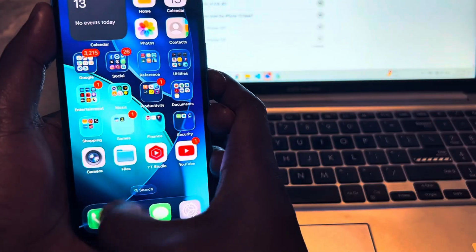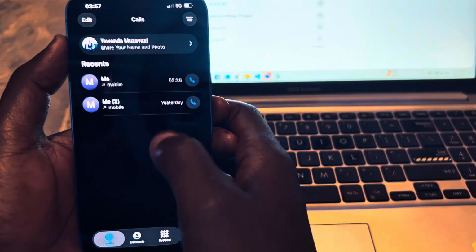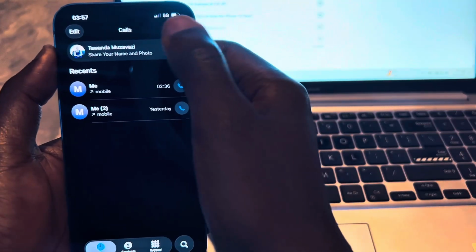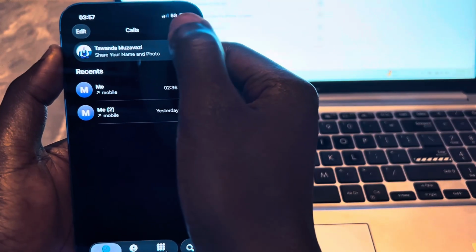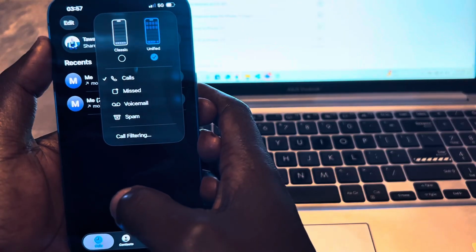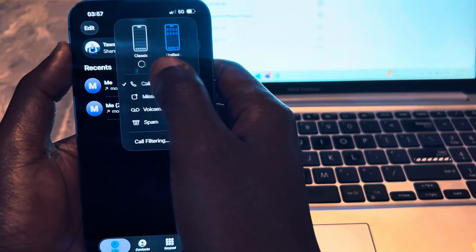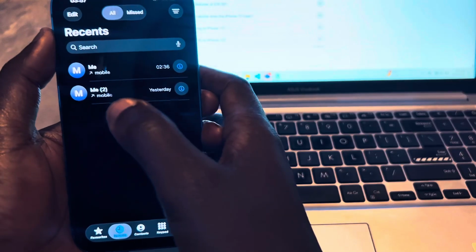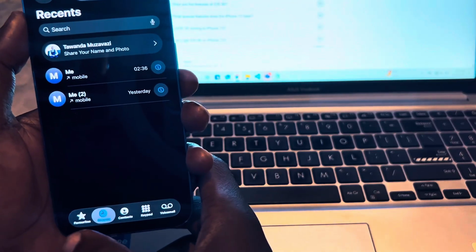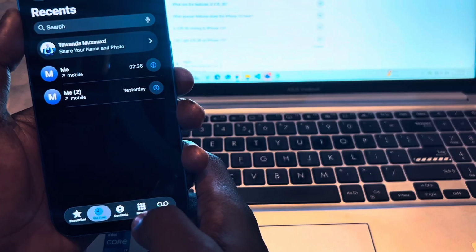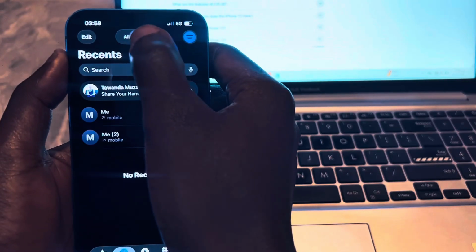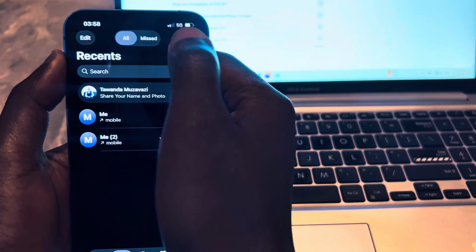So still on filtering, if you go on calls as well, you find the same kind of update. So here, a new design as well. You can see that option at the top, just like in messages. There's a unified design, there's a classic design. So if you go on classic design, it will be more like the previous versions where your favorites, recent contacts, keypad, voicemail, etc. Then you have also missed calls on the right there.